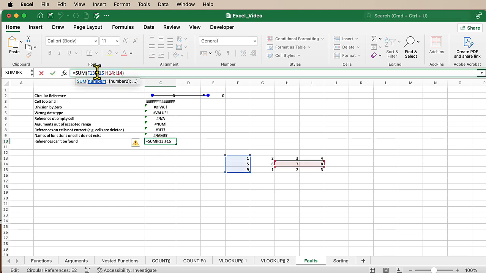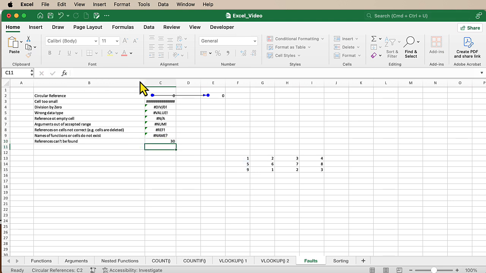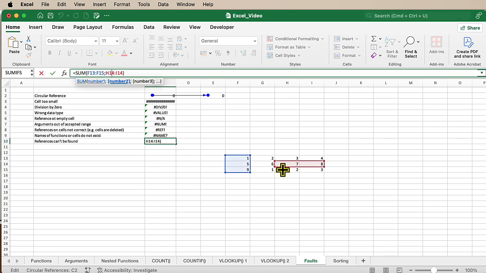If I click in here, what you can see is I have two ranges, F13 to F15, which is here, and the red one, H14 to I14, which is there. Now what you can see as well is there is no semicolon between those ranges. If I add it, everything is fine. So once again, same kind of ranges, those values and those values are summed up.